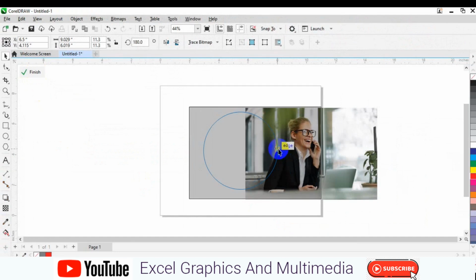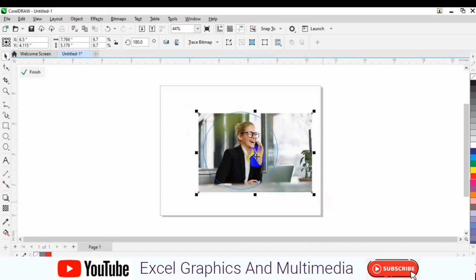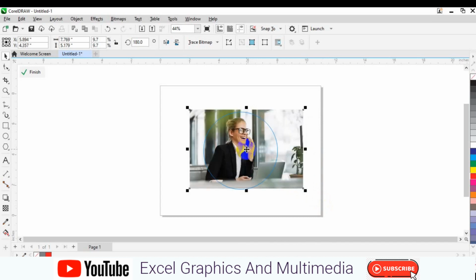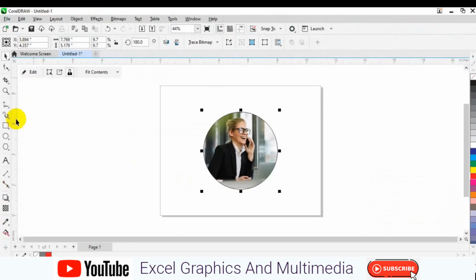So you have to position the picture the way and manner you want it to be. Hold the Shift key, and you can adjust the picture. Everything depends on how you want the picture to look inside your circle. Okay, I think I'm satisfied with this. Once you are satisfied with the position of the image, come to the home tab right here and make sure you click on finish editing this level.